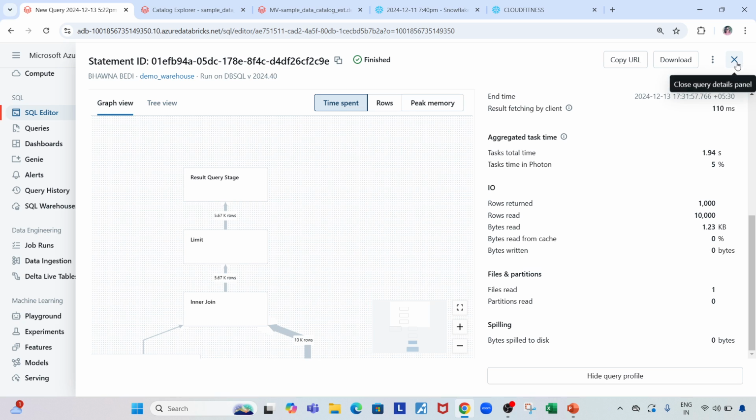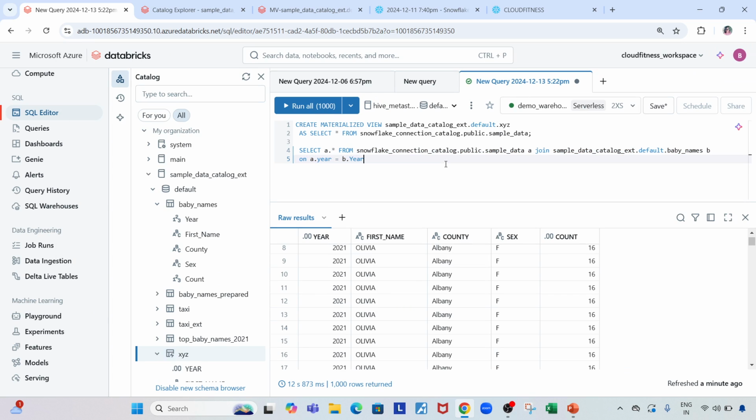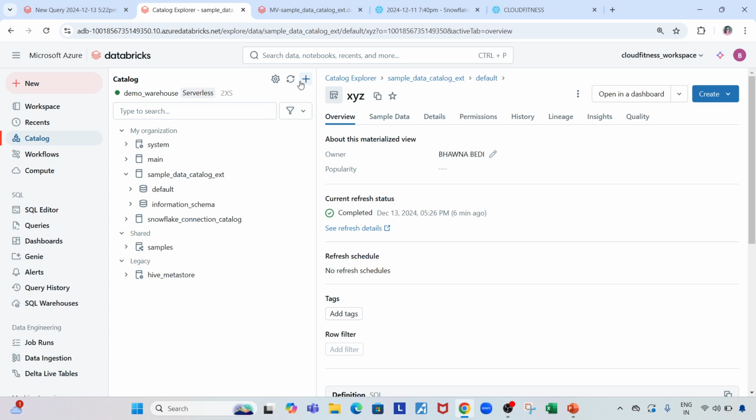So I hope you understood what I'm trying to explain in terms of your Snowflake federations, and not just Snowflake. In fact, if you want to create a connection to any other catalog, any other data source as well, you can do that in an exactly similar manner, in a very seamless way. You can integrate it, and you can go about using this data.